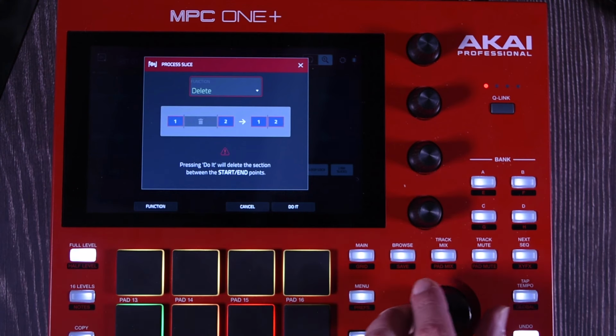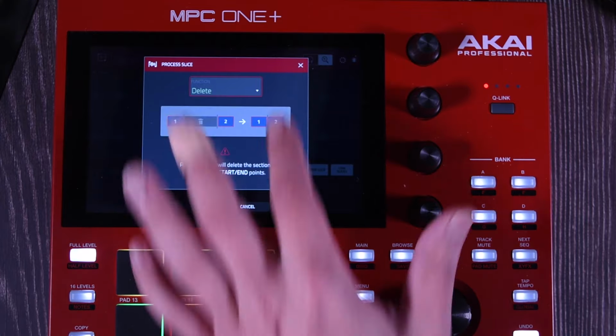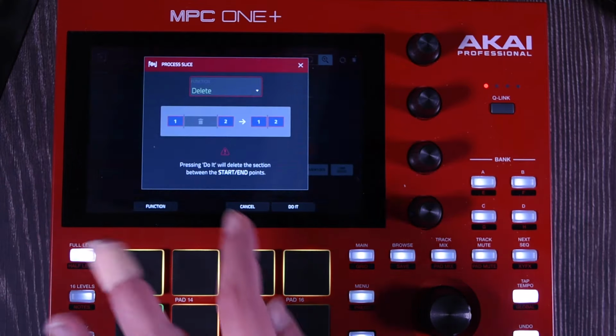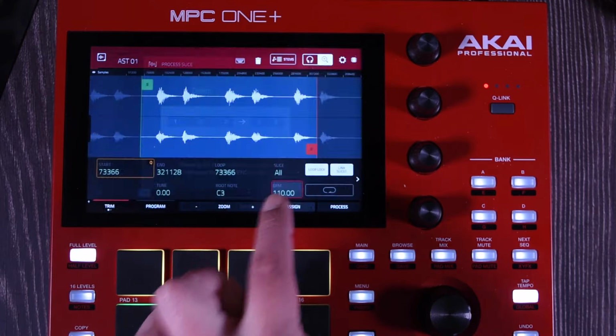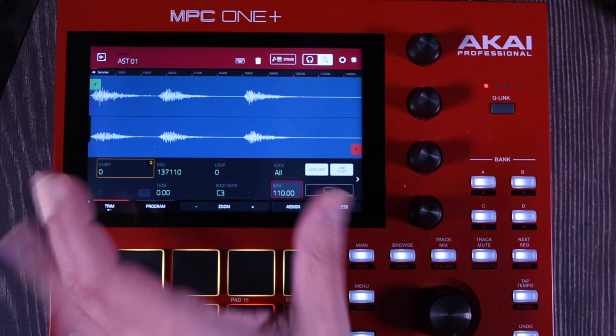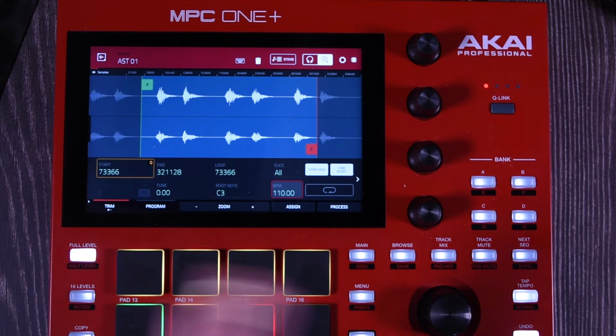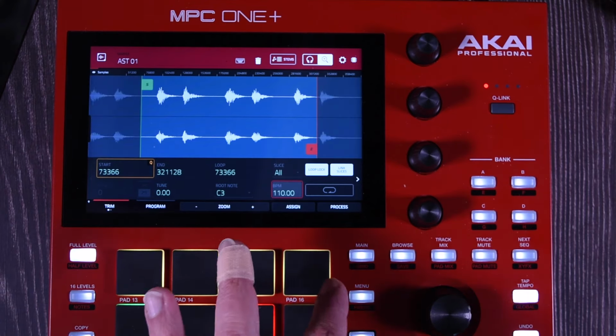The next one is delete. This will delete the section that we have selected. I'm going to do something like this and keep everything else. I'm going to go to process, go to delete and then do it. And then we merge all the different parts. If I do undo, we always go back to what we had before.